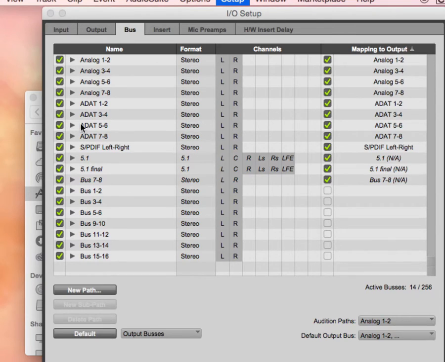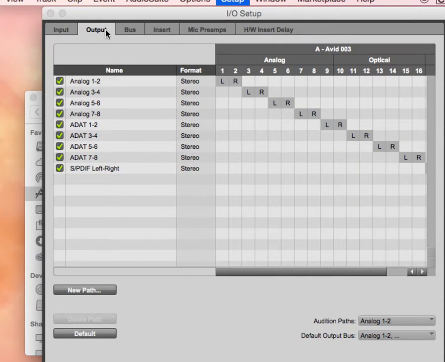Now here's the big catch. When you get to the bus, well, actually, let's wait. Do the output real quick. Reroute the output or remap the output.